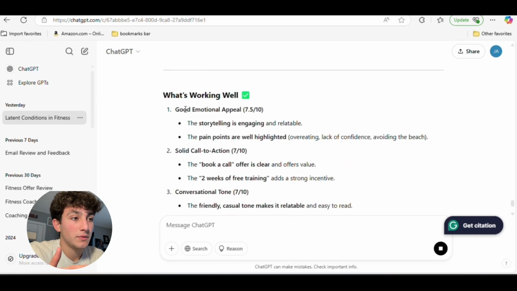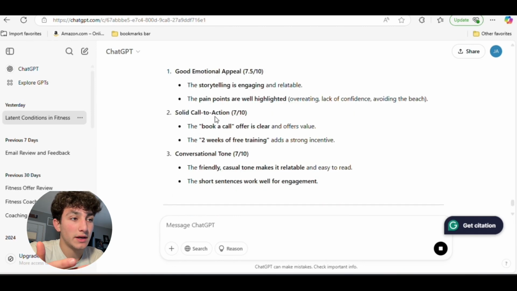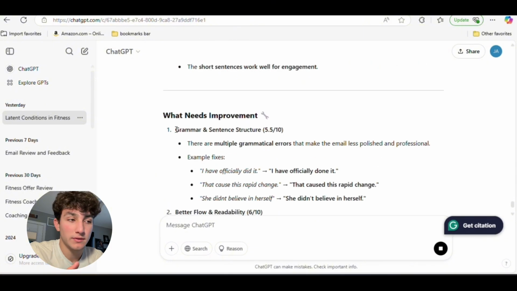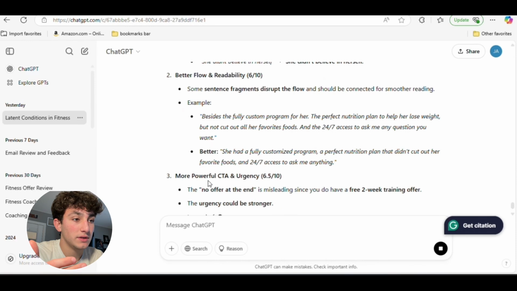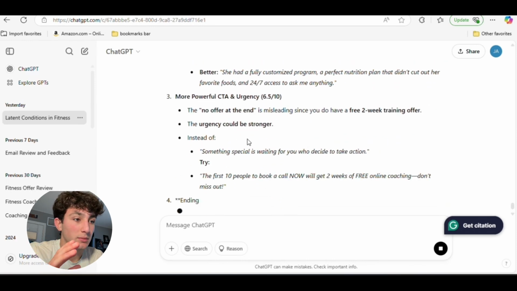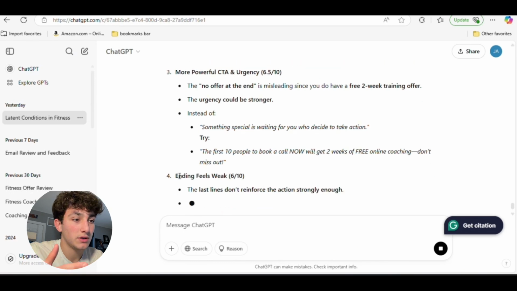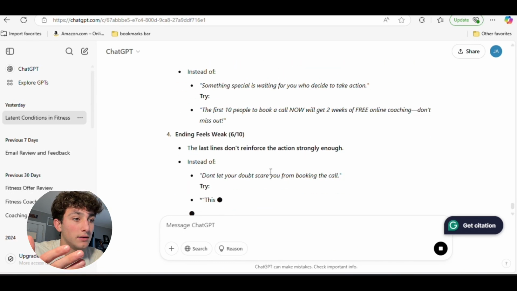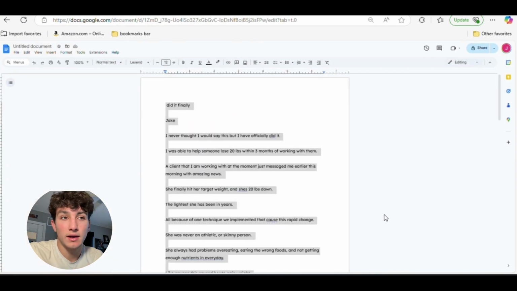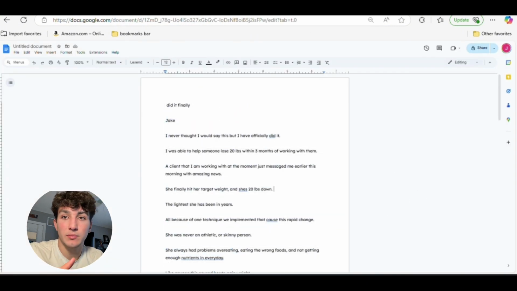What I did well: good emotional appeal, solid call to action, good tone. Things I need to improve: grammar, obviously, better flow, more powerful CTA, and it's writing a couple other things, like the ending feels weak. Okay, and yeah, it's just going to keep giving me stuff, but that's not what I'm really worried about right now. Next, we want to go back. All those suggestions are good, but we're just seeing where we're starting.